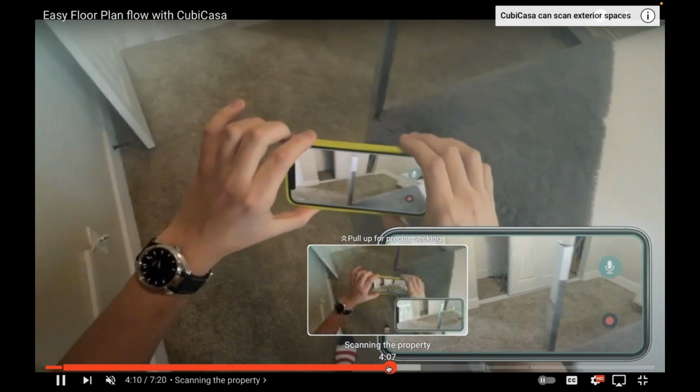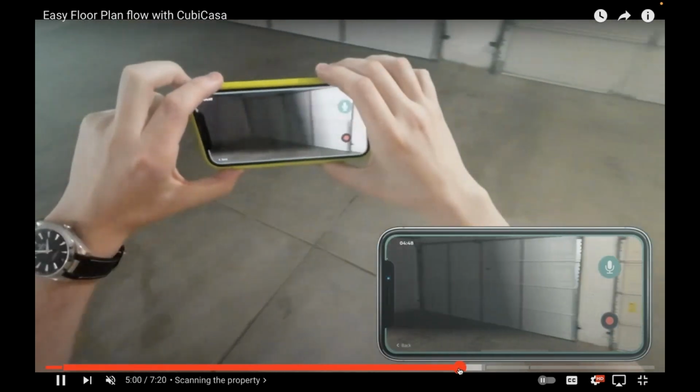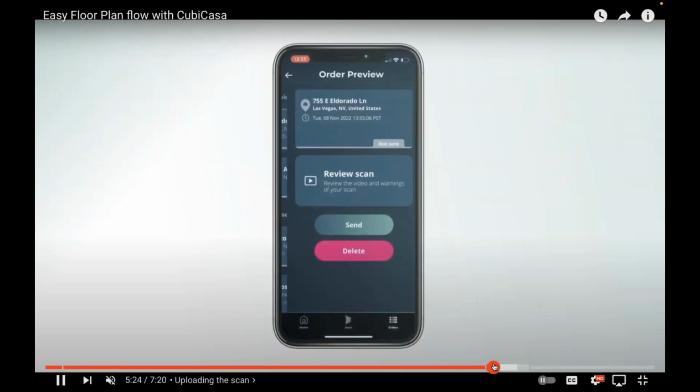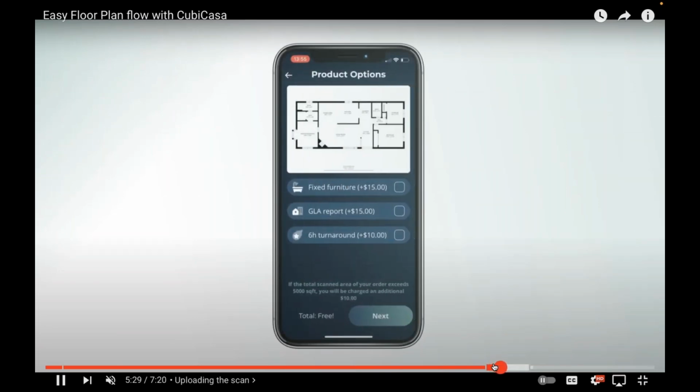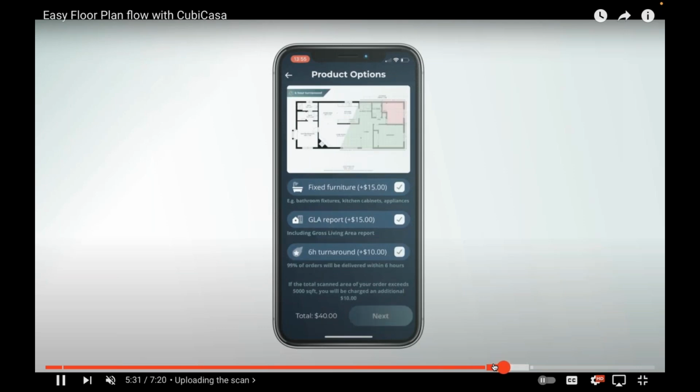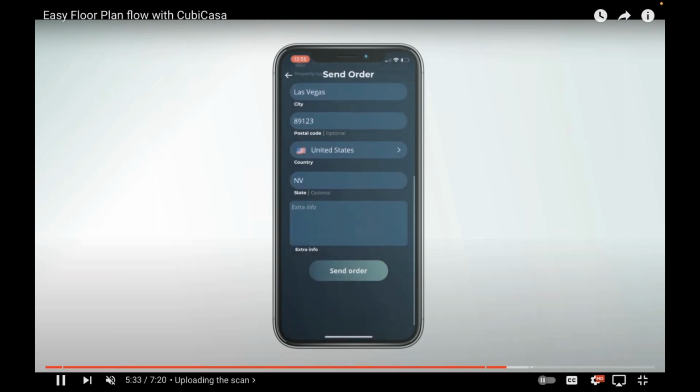You can then go in and submit through the app what kind of order you want, customize it, and then you have a 24-hour turnover. Any additional things that you want to add onto it is right there for you.